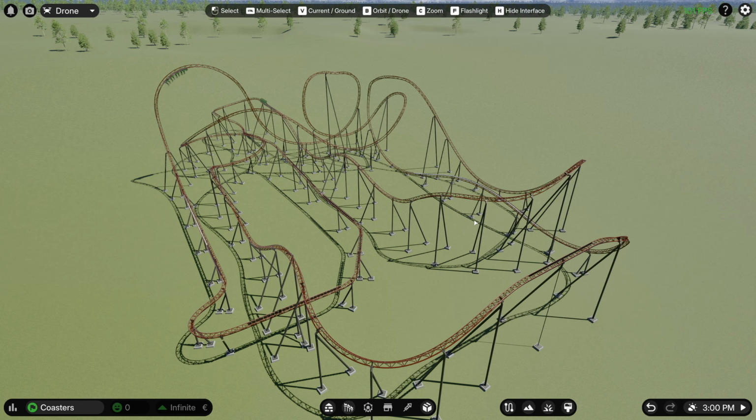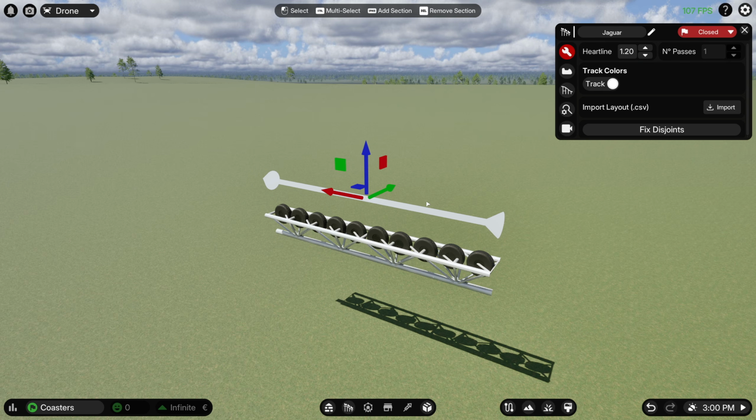With this CSV importer explained, let's get into the default coaster builder. We'll place a new coaster to begin with. Let's now dive a little deeper into the structure of coasters. Coasters are separated in sections and nodes.